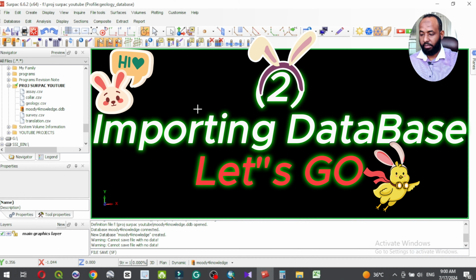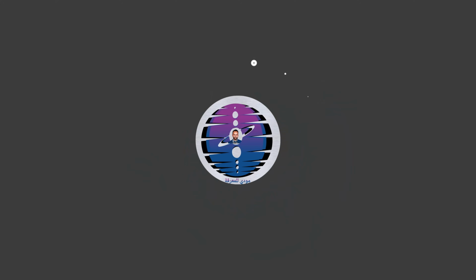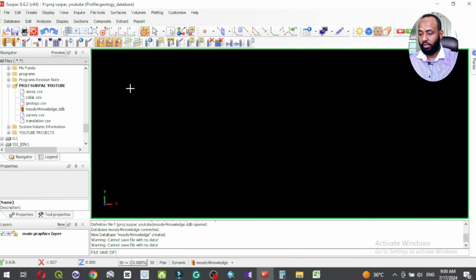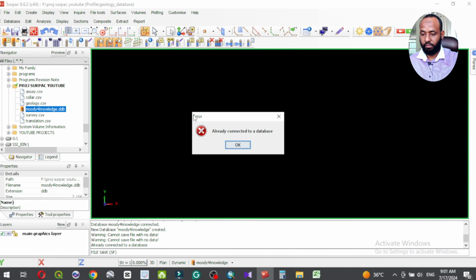Importing database. At this stage, we add the data to the Surpac software. The first step is to drag the database from here, Moody for knowledge.ddb, into the graphic screen. Already connected to database. Okay.